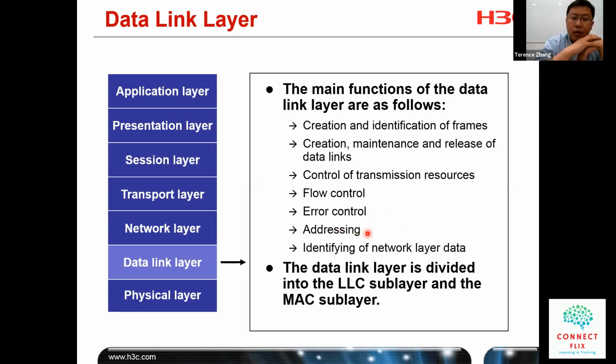As a summary, the data link layer makes and recognizes frames, does flow control, does error control, and also has its own address. If we see this vertically, for the flow control function, the transport layer and the data link layer have flow control.